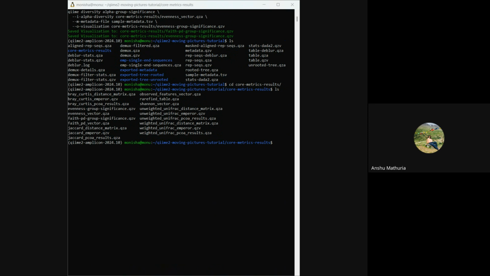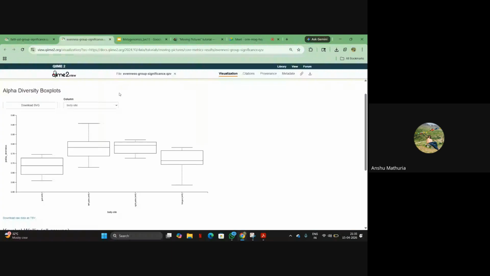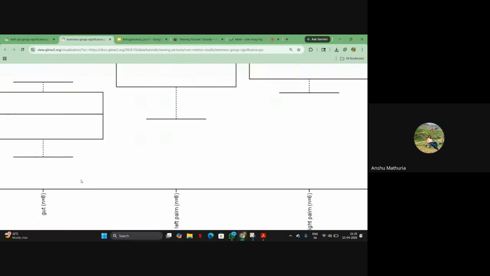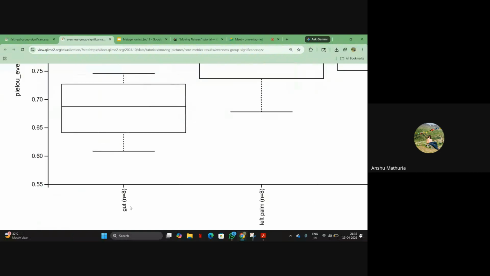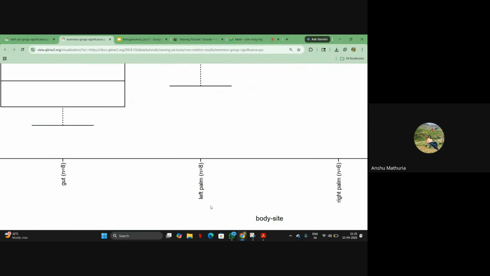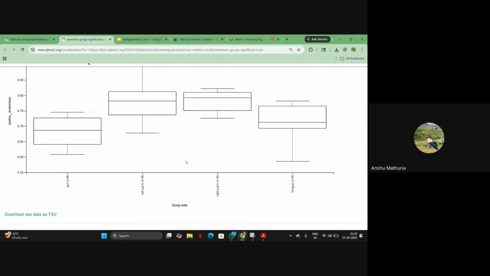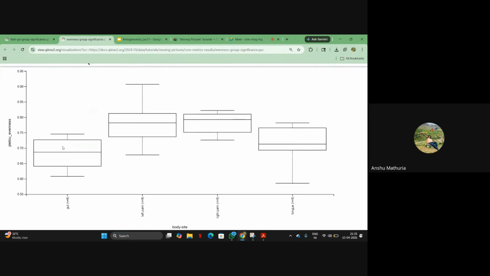So the .qzv files that got generated, these two files you can upload on the web server and visualize. Now I will show you how these files basically look. When you open the evenness group significance.qzv file, it basically looks like this. I'll just zoom in a little. So you can see the samples, right? There are gut samples, then left palm sample, right palm sample, tongue sample. These are the samples that we took, and here it has plotted against the evenness.